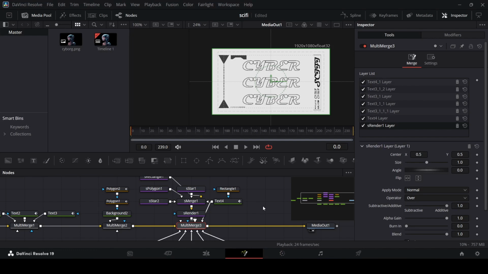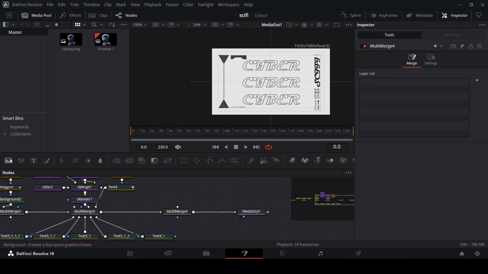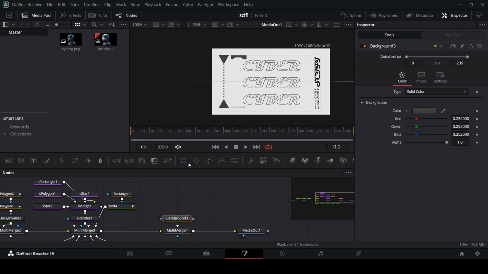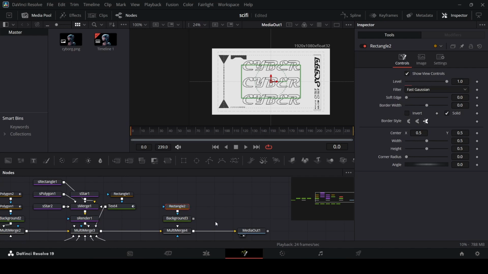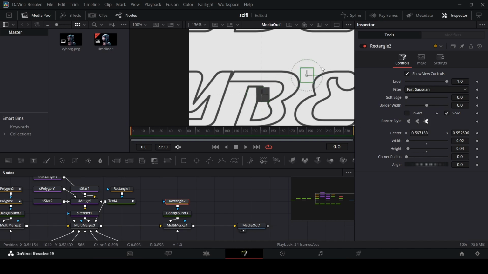Okay, one final thing I'm going to do is I'm going to add some boxes right here. So let's go ahead and select this multi-merge and add in another one. Add in another multi-merge. And right here, I'm going to add in this background, and I'm going to use this same color right here. And let's go ahead and add in this rectangle, connect this with the background and background with the multi-merge. Now, right here at the rectangle, what we need to do is we need to change the width and the height first. So let's change the width to 0.02 and this one to 0.04. So right here you can see we have this. Let's move this up.